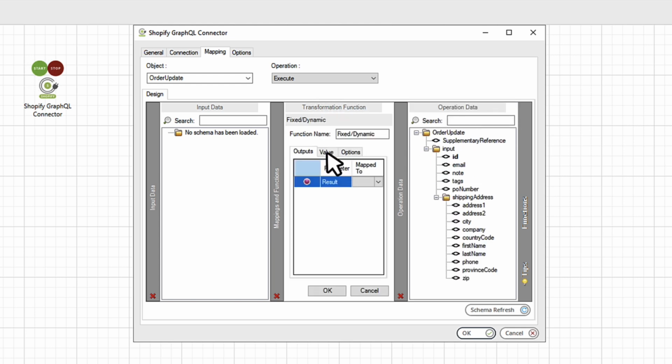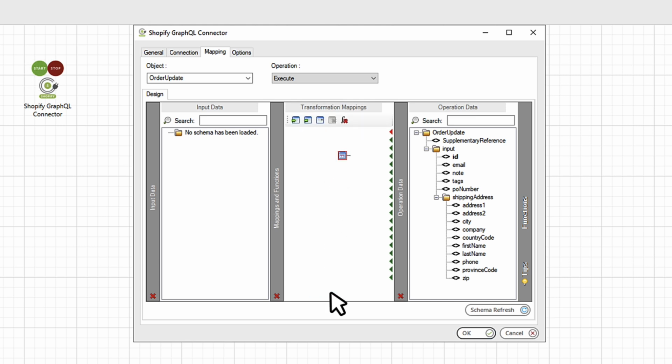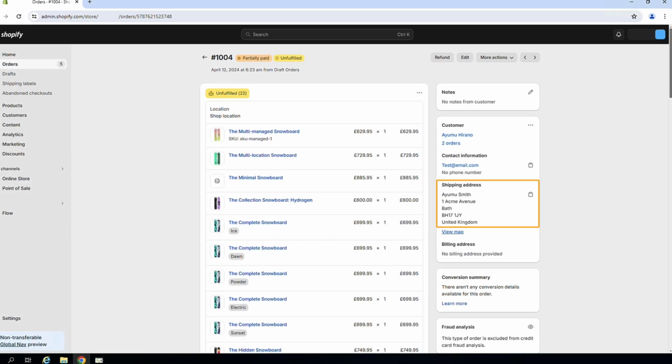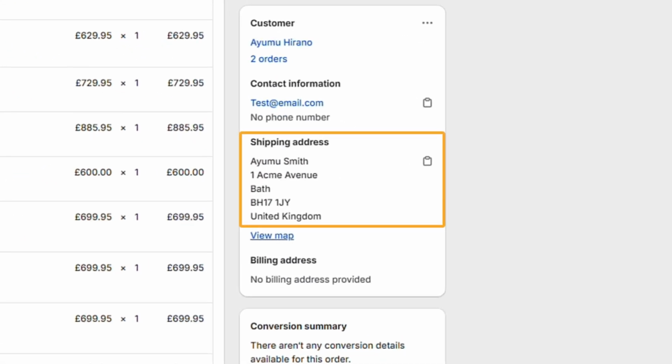And in the Value tab, we will paste in our own order ID. Click OK, and then click and drag to map this to the ID field. Let's take a quick look at the fields we want to update in the Shopify admin section.